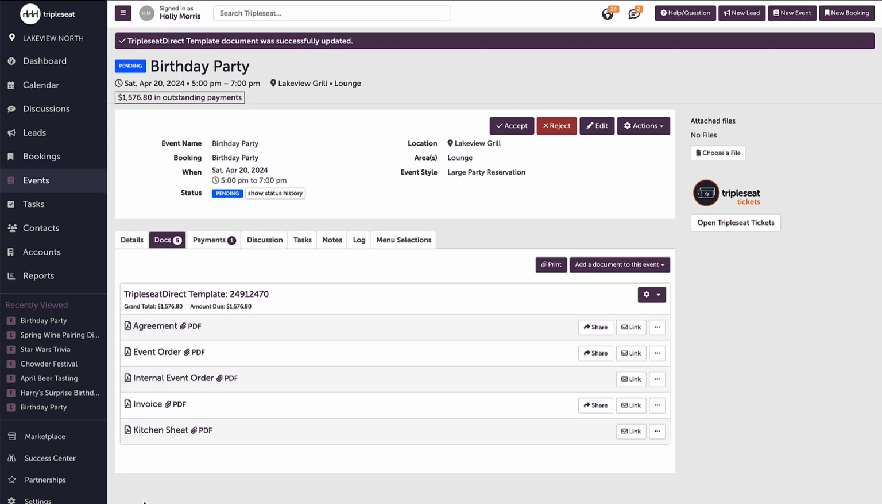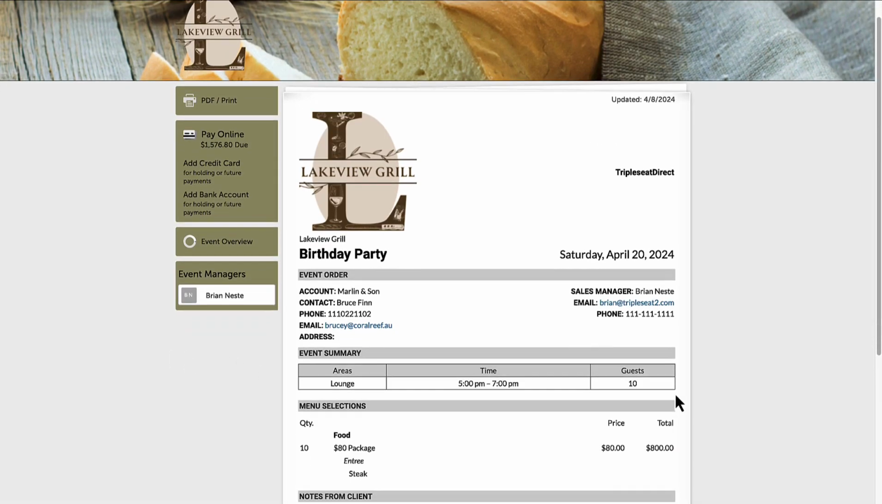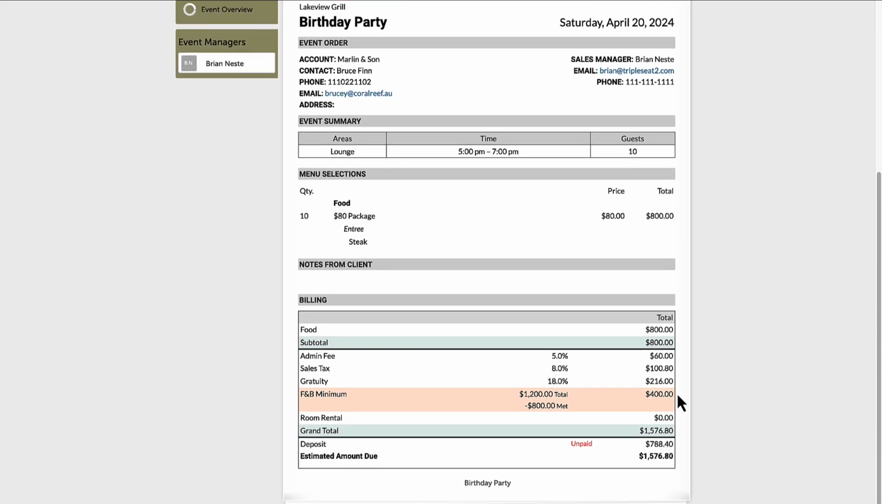In addition to seeing the minimum outlined on the TripleseatDirect form, the guest will also be able to see the F&B minimum calculator on the event order and invoice documents.